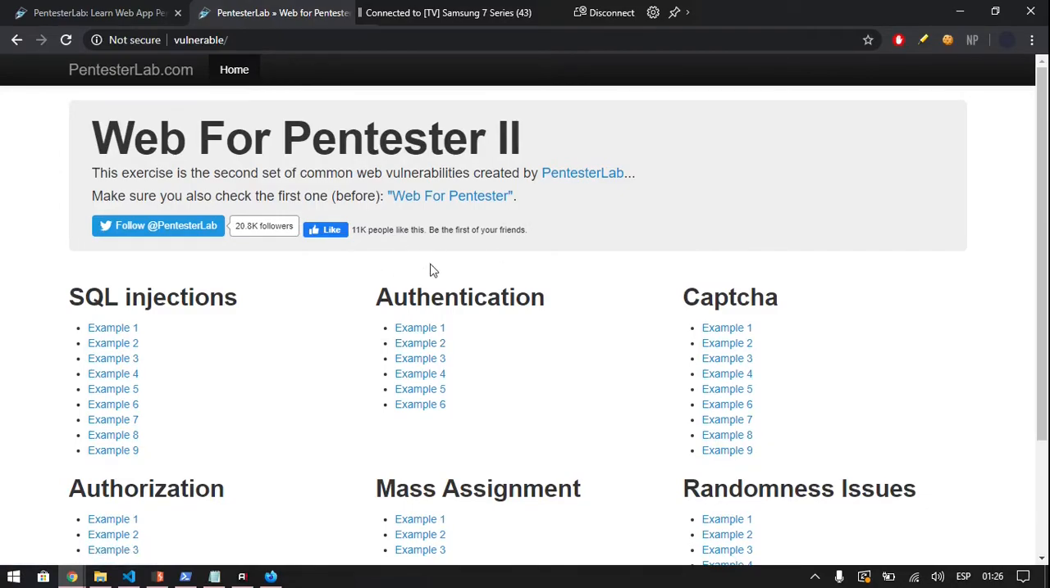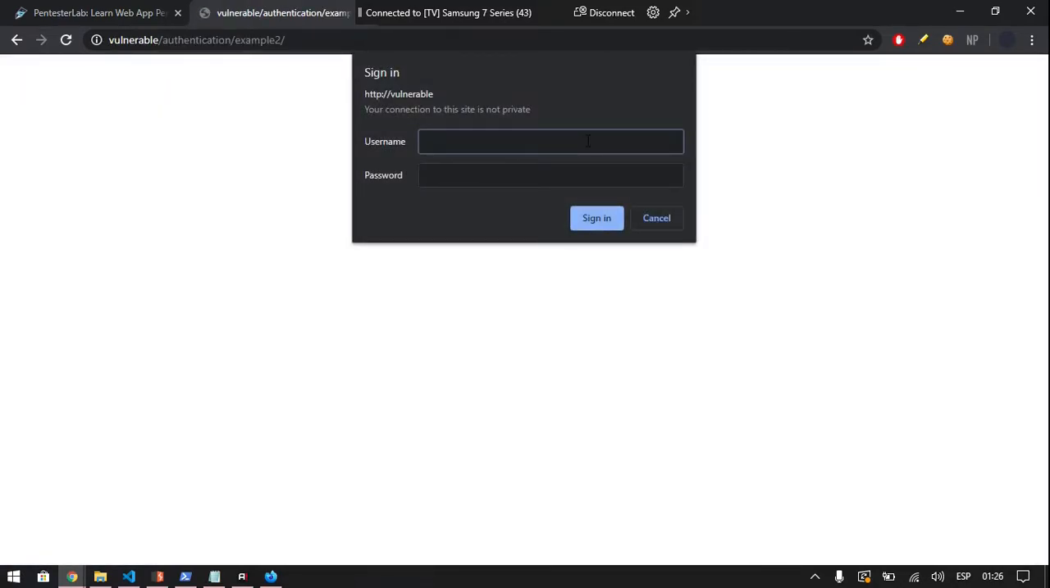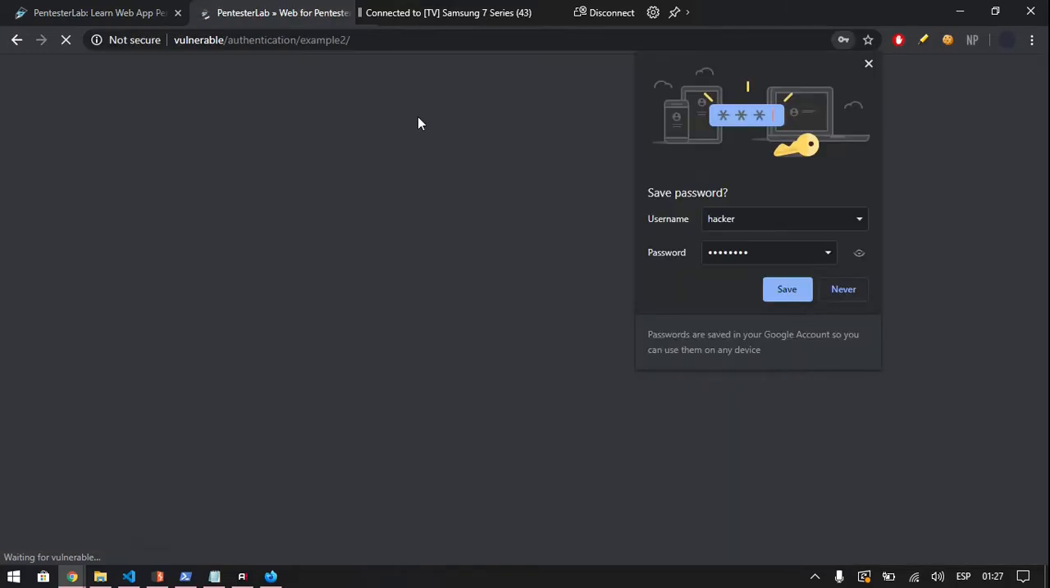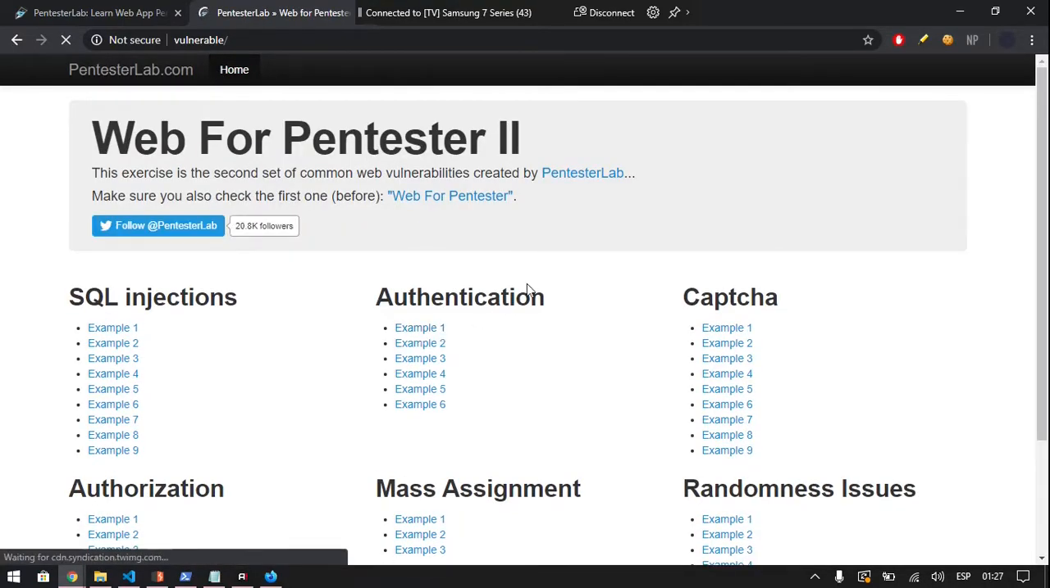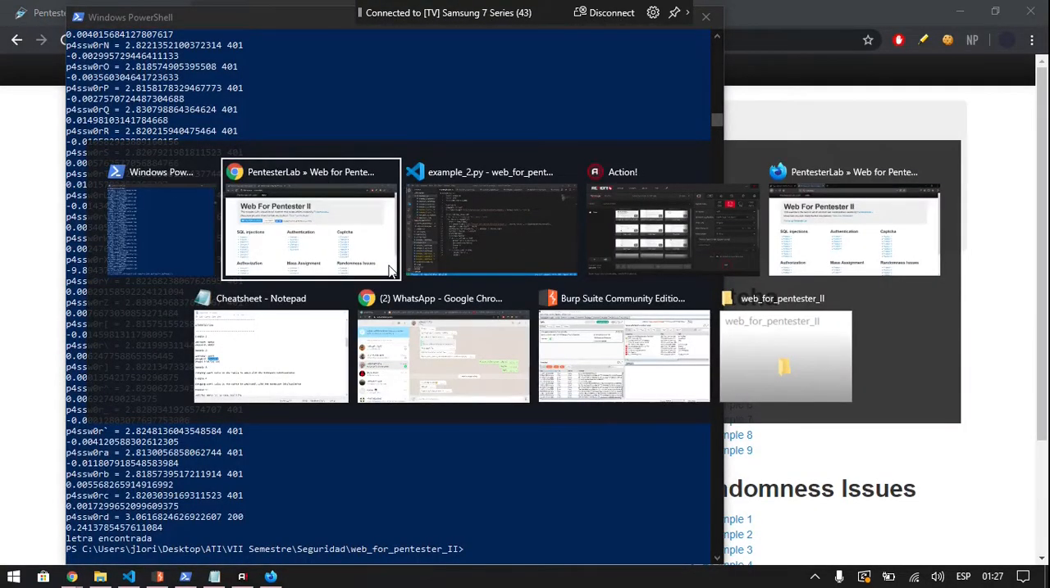Example 2. Username will be hacker, and the password is the one we found. Let it load for a second. And as you can see, success. Let's head back home.